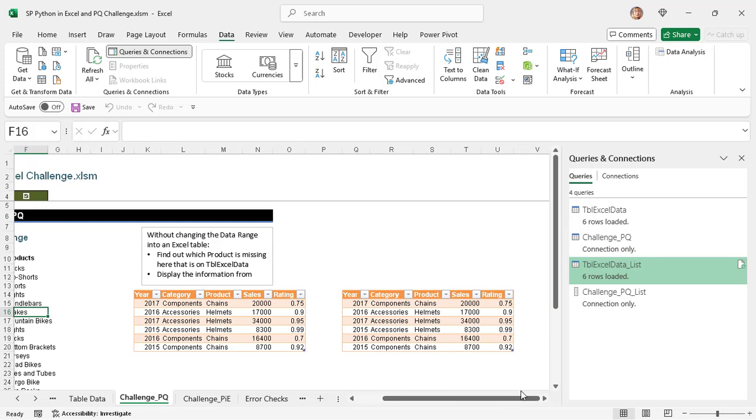So that's the Power Query approach to this. Two different methods. Which one you choose to use will depend how comfortable you are with M code and also how much data you've got. Because if you've got an awful lot of data, you might find it much quicker to do the list method. So that's the Power Query solution completed.